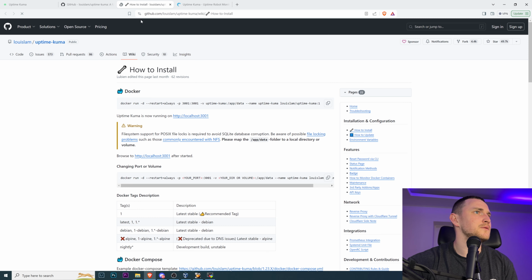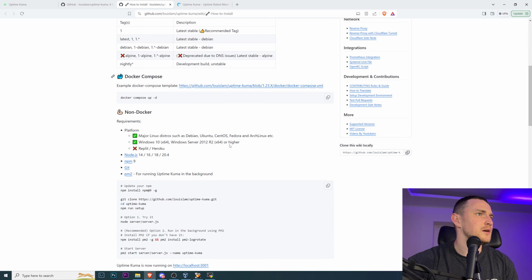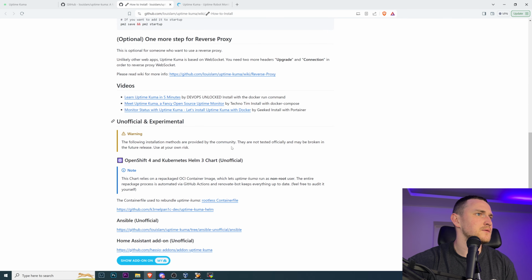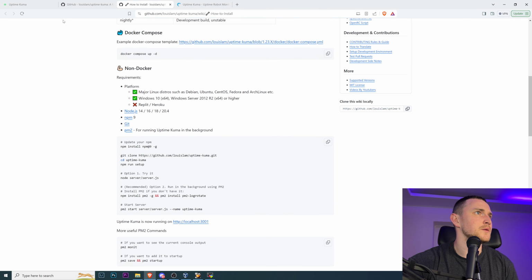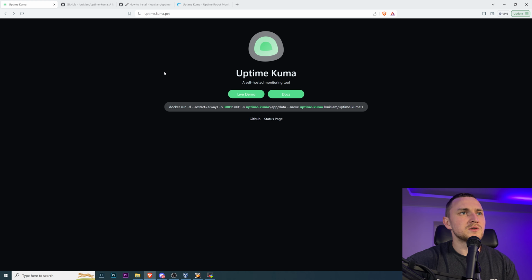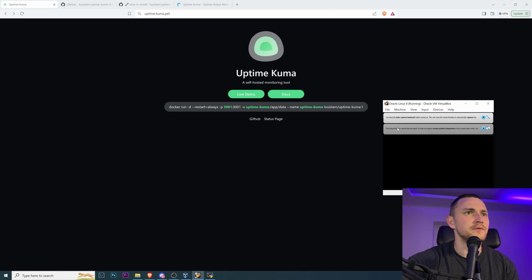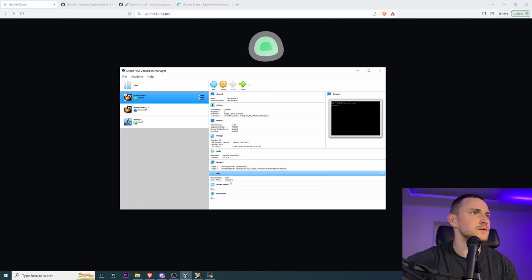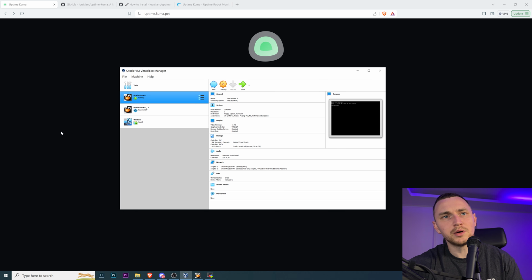What do we have here? Yeah, basically the same stuff, how to install. But as I said, I'm going to go with the simplest way. Just run it from Docker. And for that, I have my virtual machine up and running, which is Oracle Linux 8. We have it here in my Oracle VirtualBox.